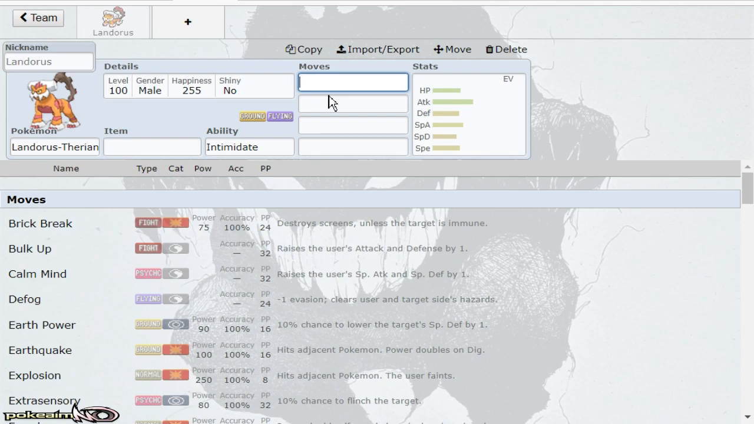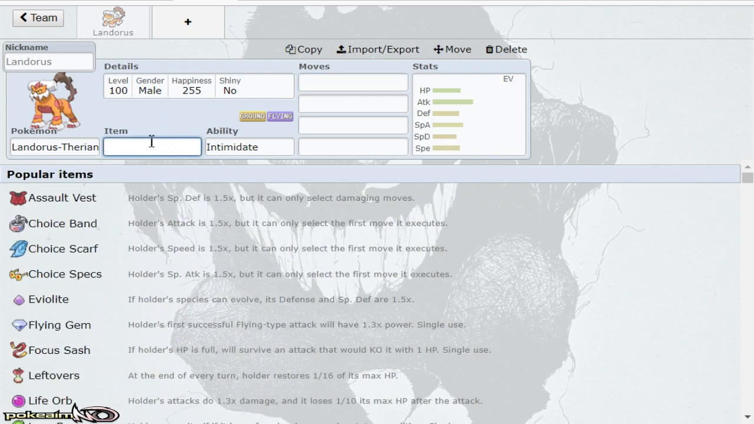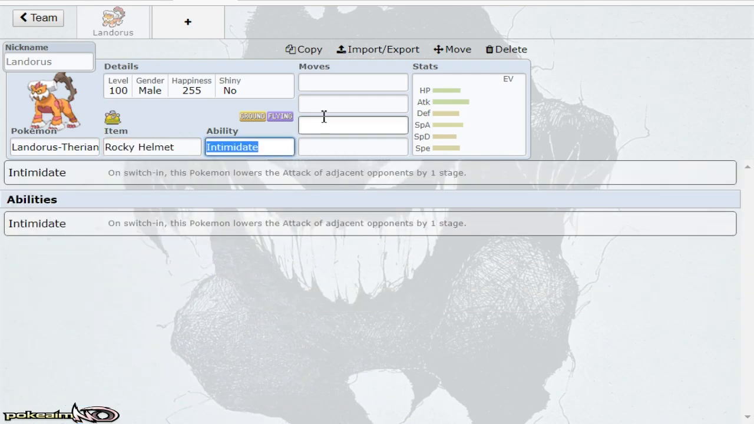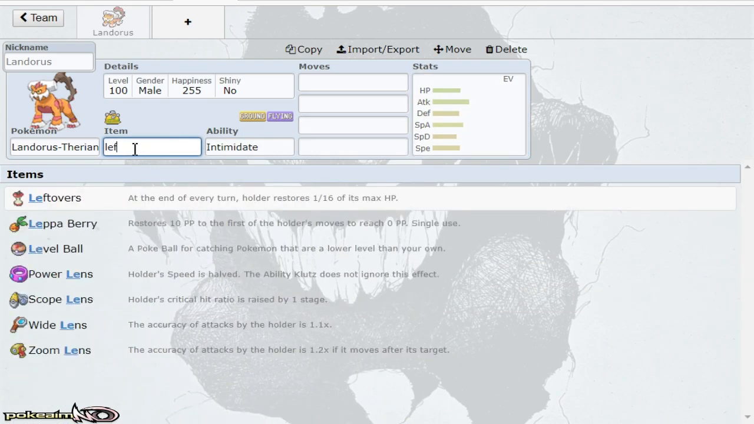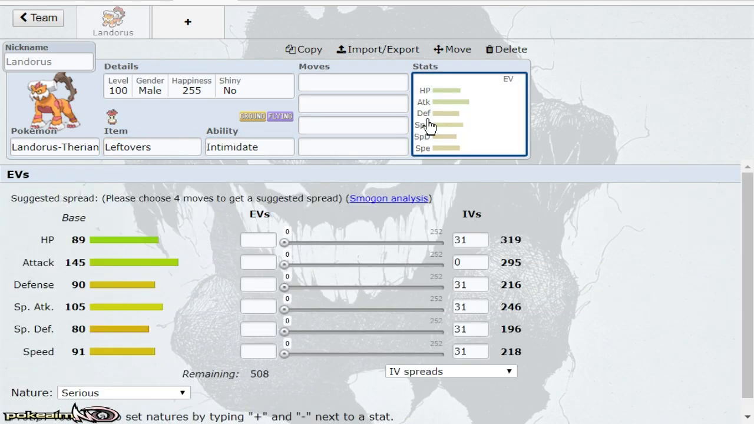It has knockoff, U-turn for utility, can function as a scarf user, can function as a Z user, can function as a defensive pivot. Rocky Helmet is so splashable, right? On this Pokemon, Leftovers can work. You can run Toxic, it checks Zygarde and whatnot. It's just one of the best ground types ever, and it has been ever since it's been released.